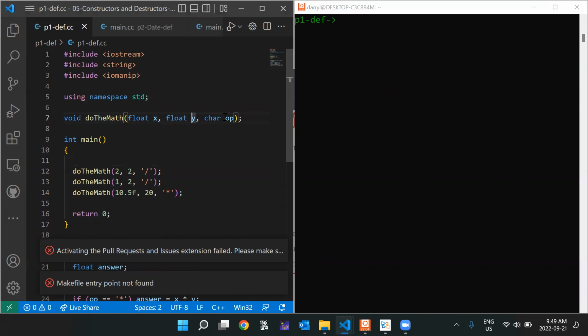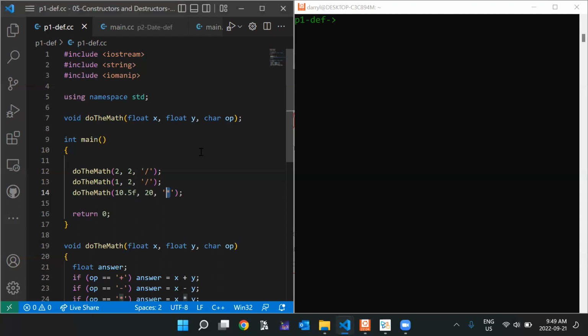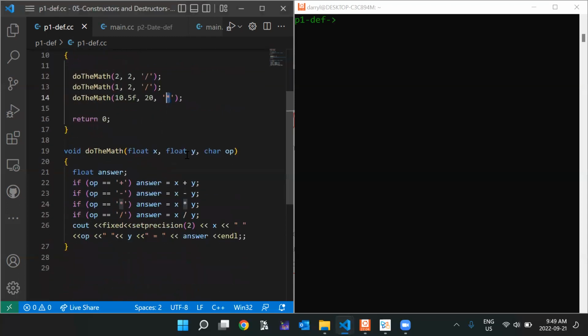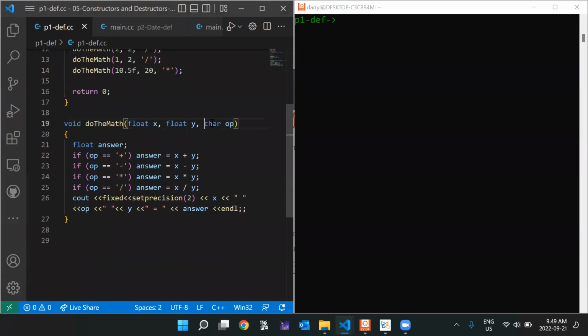an x and a y that are both floats, and then I have a character that is an operation that I want to have performed. So this would be the division operation. This would be multiplication. I can do addition or subtraction. So I forward referenced my function here, and then down here, I have the implementation.